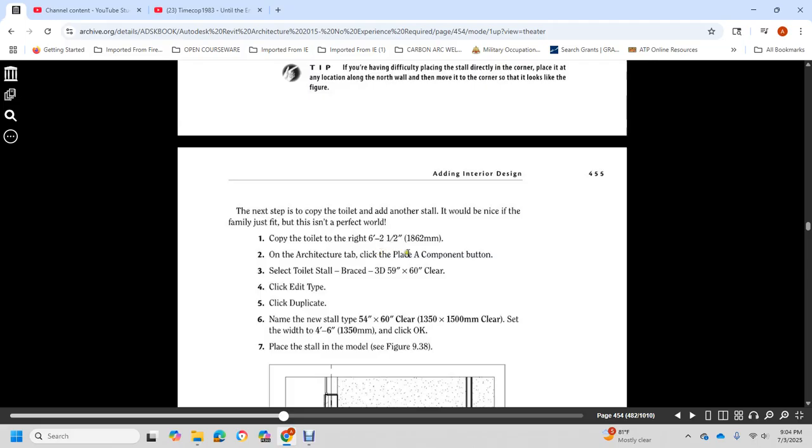On the Architectural tab, click the Place a Component button. Select toilet stall 3D, 60 inches clear. Press Edit Type, then Duplicate. Name the new stall 54 inches, 60 inches clear. Set the width to 4 feet, 6 inches. Click OK. Place the stall in the model.